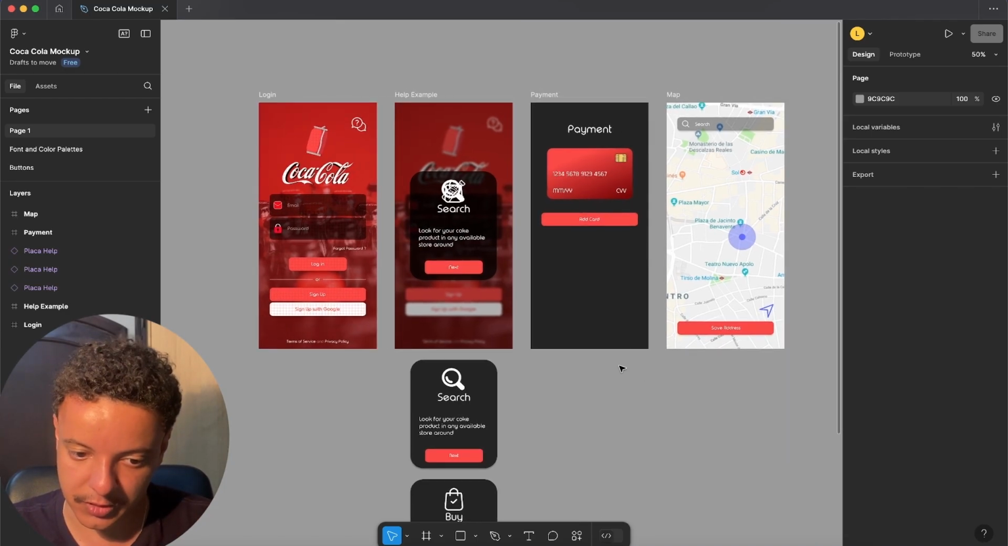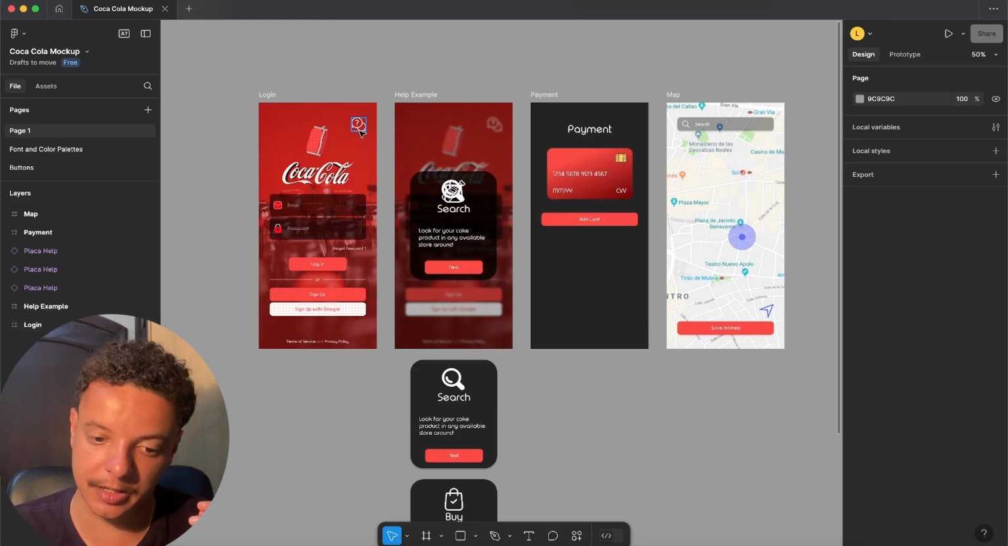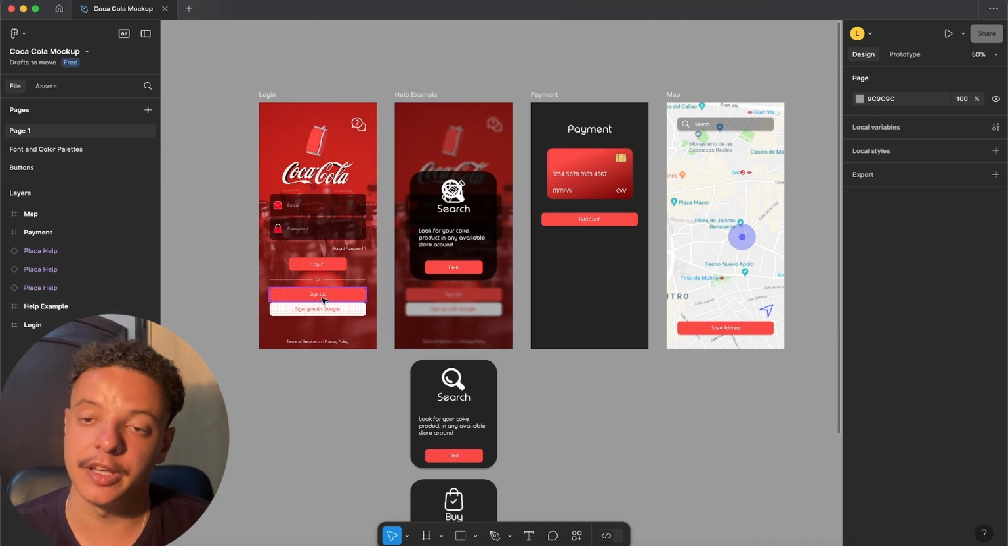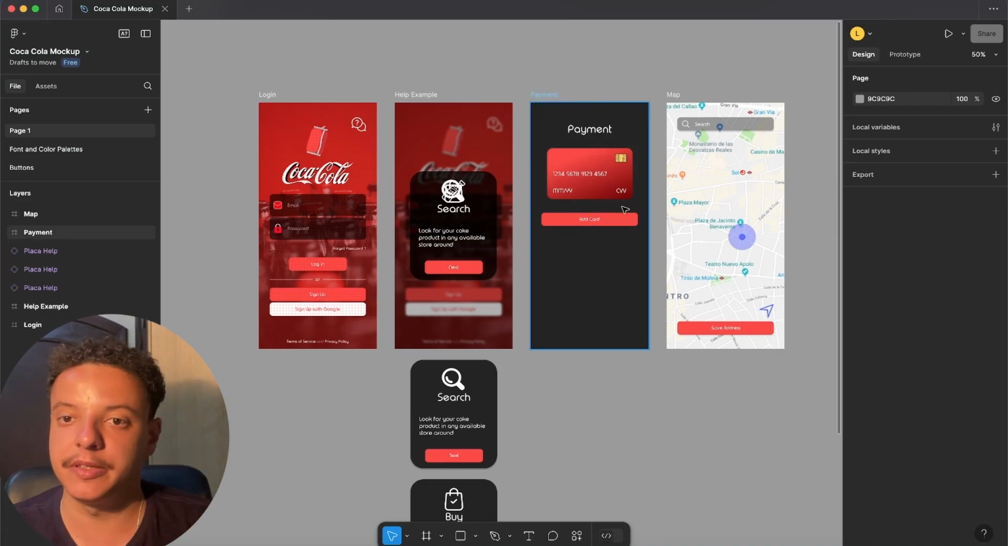In this case, I just created the login page, a page using overlays in which the person can click on the help button and see those overlays. A payment button if the person clicks to sign up. If the user doesn't have an account yet and clicks sign up, it's going to direct the person to a payment page.